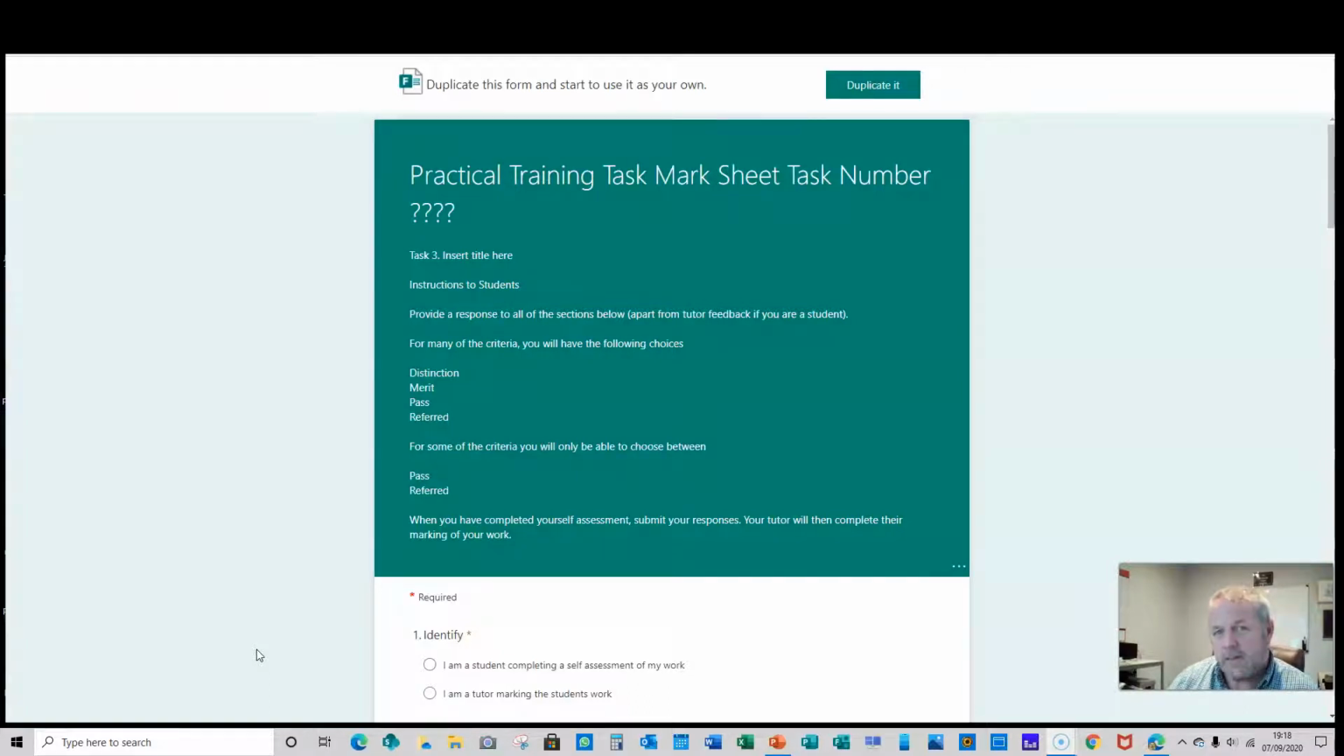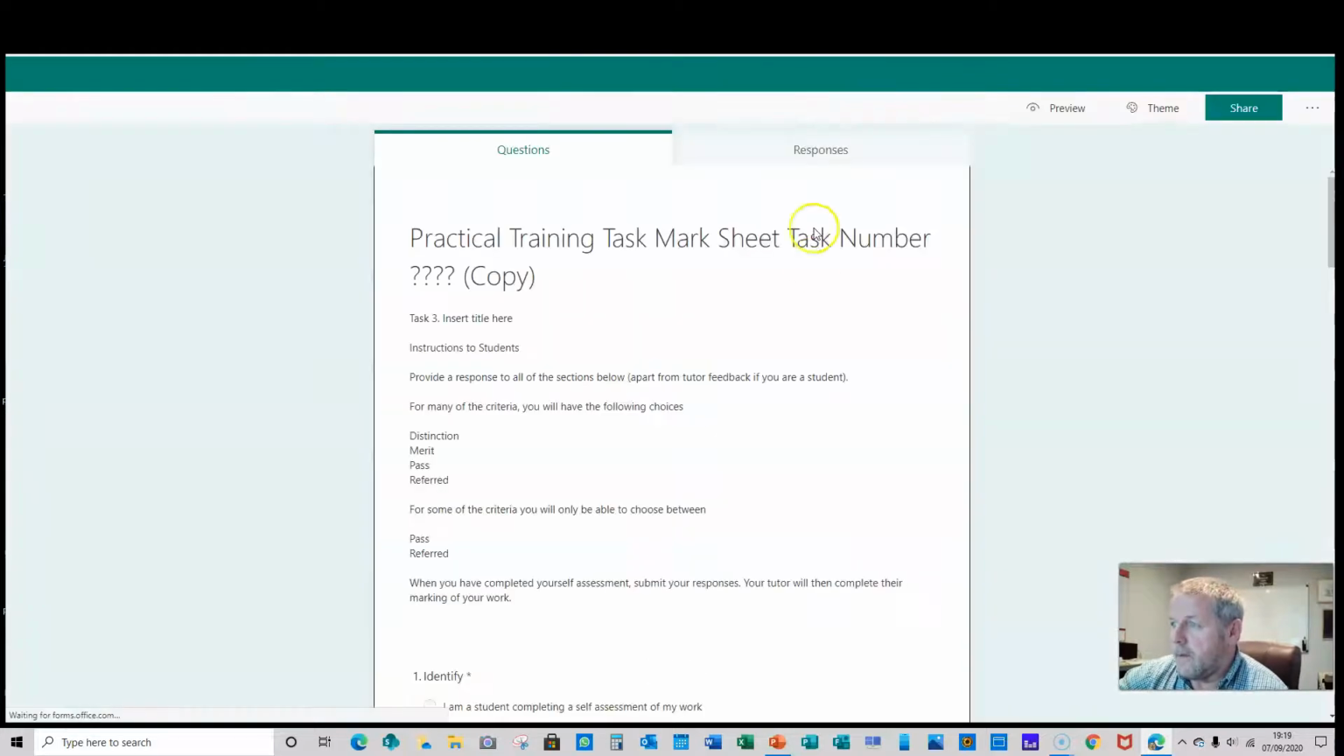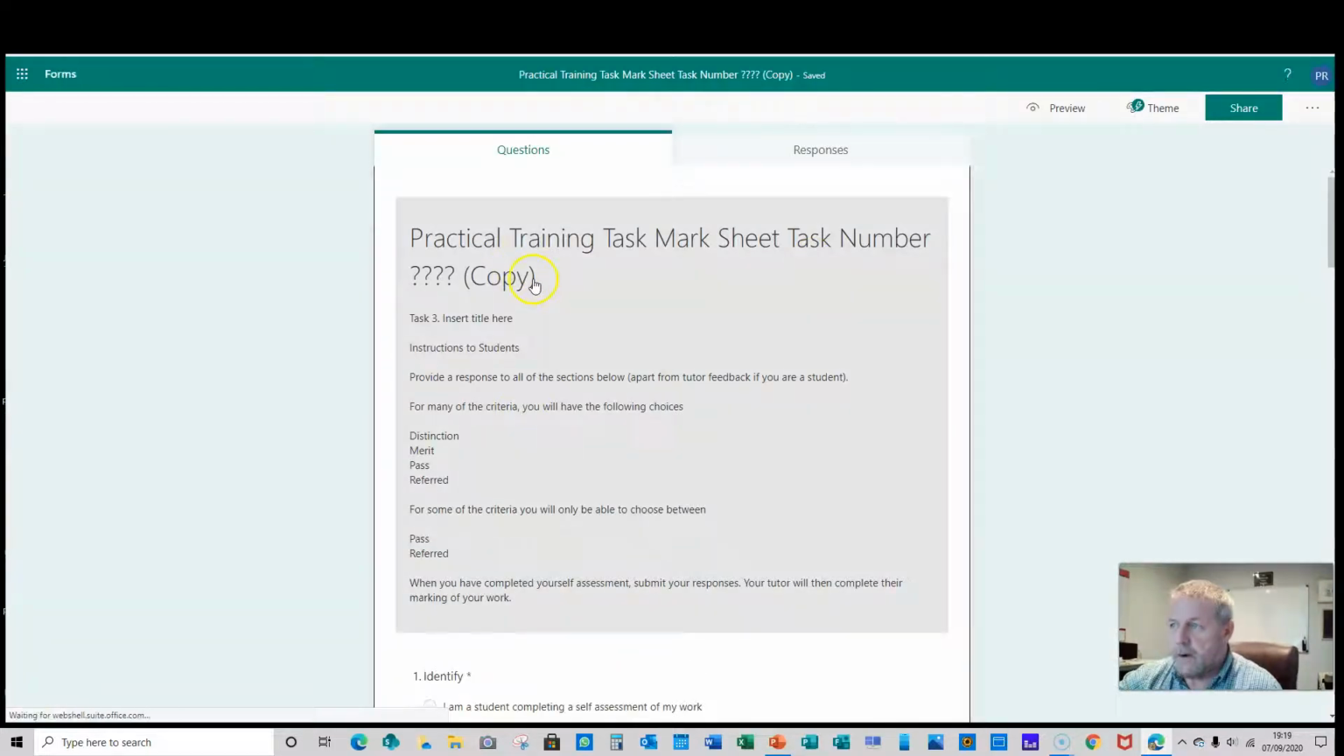What I would strongly suggest is that you ensure that you're working within your provider account, your college or training provider account, because that's where responses that you and learners complete will be sent back to. If this is on your personal account, those mark sheets, etc., are going to go back to you, and that wouldn't be appropriate. So I'm registered within my work account at Malton College, and let me just show you how you can replicate this and use it yourself. You won't be pressing duplicate, and you'll see a copy of the form here.